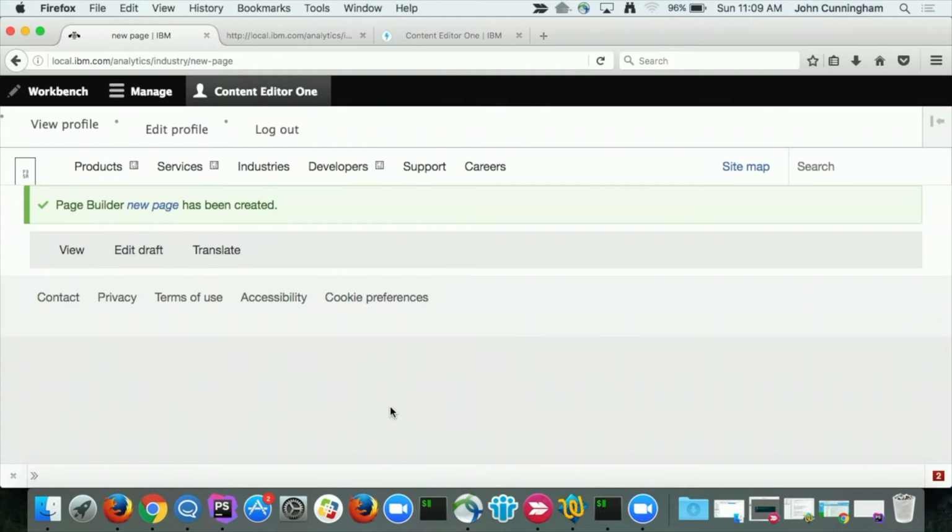I know I probably went really fast over access control and stuff, but the workbench. Oh yeah, we can take a look at the workbench stuff. So I'm logged in as an editor now.